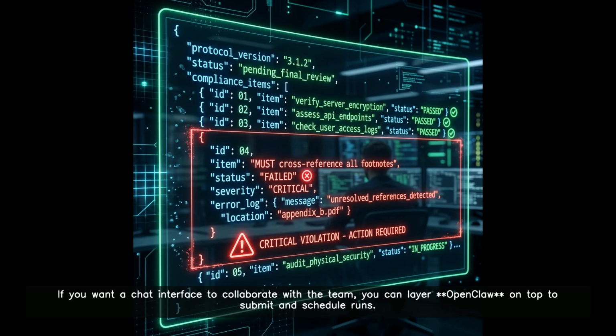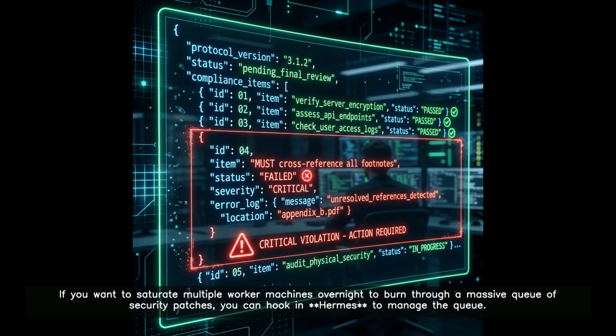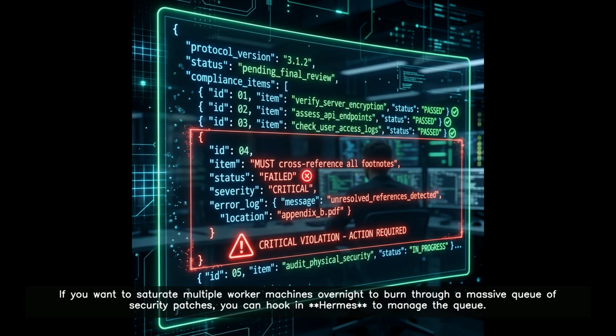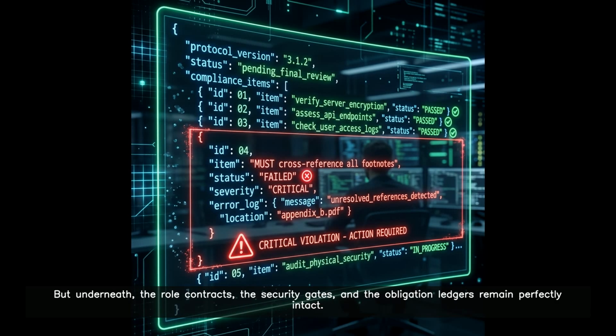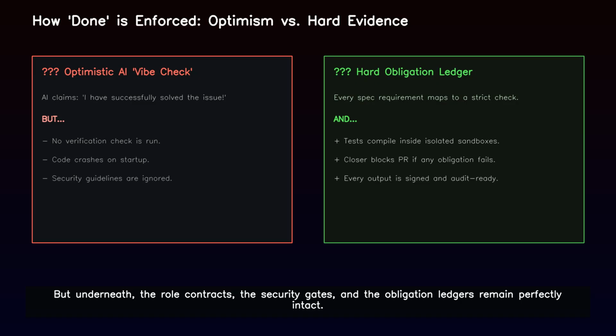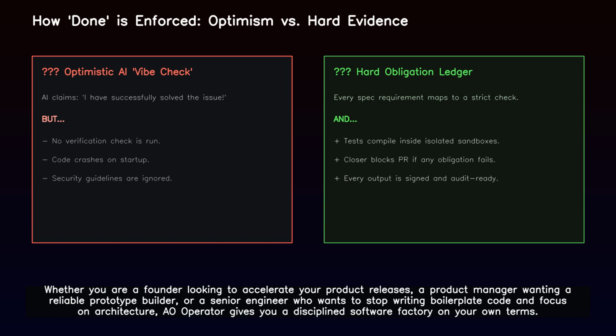If you want a chat interface to collaborate with the team, you can layer OpenClaw on top to submit and schedule runs. If you want to saturate multiple worker machines overnight to burn through a massive queue of security patches, you can hook in Herms to manage the queue. But underneath, the role contracts, the security gates, and the obligation ledgers remain perfectly intact.